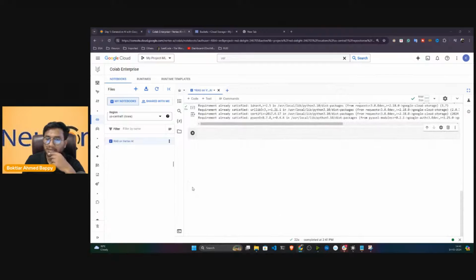See guys, installation is completed. Now what I have to do is test whether everything is working fine or not. So first of all, let's import some of the libraries. From Google dot cloud, import storage.